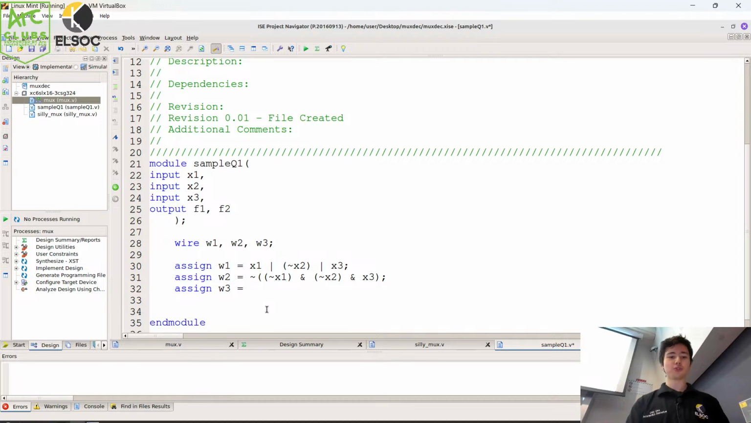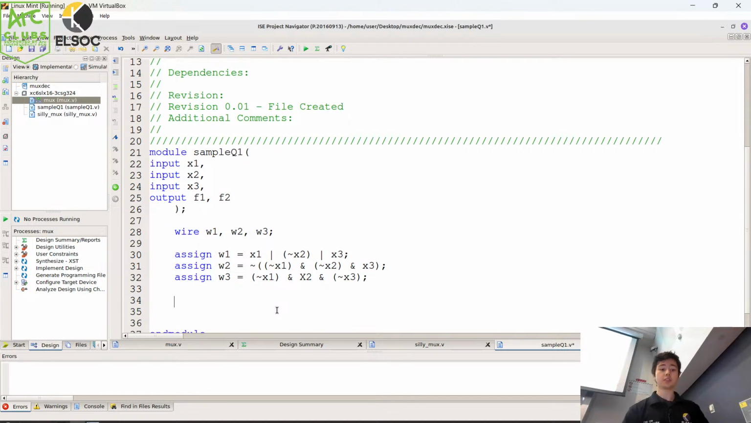So we move on to the third wire. We have negation of first and last, and it is an AND gate. So once again, tilde x1 and x2 and tilde x3. Bam. All right. So there we have our wires, and then we can implement them to find F1 and F2.